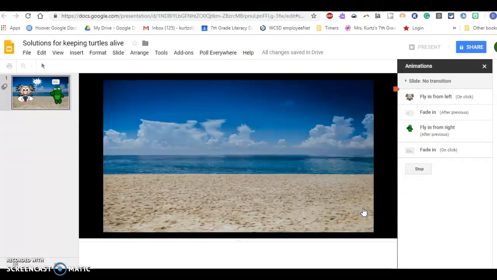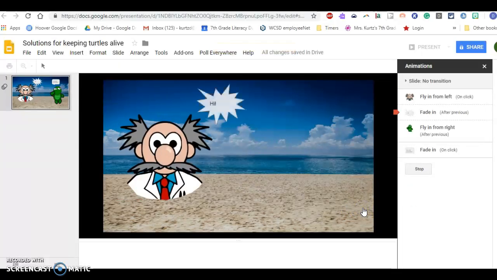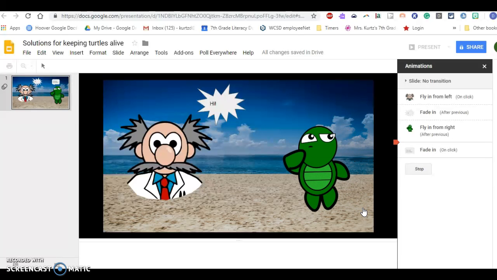So I'm going to click. Here comes my professor and his talk bubble. Then my turtle comes in. Then I click again, and in comes his talk bubble. So those are the ways to make your characters move on your page, to add those talk bubbles and have them come in at different times.